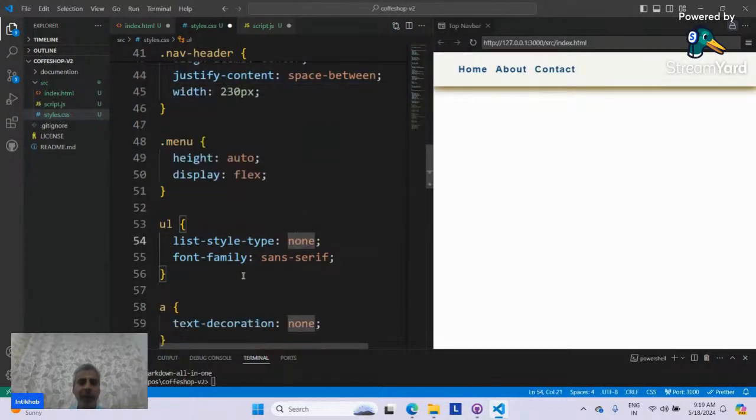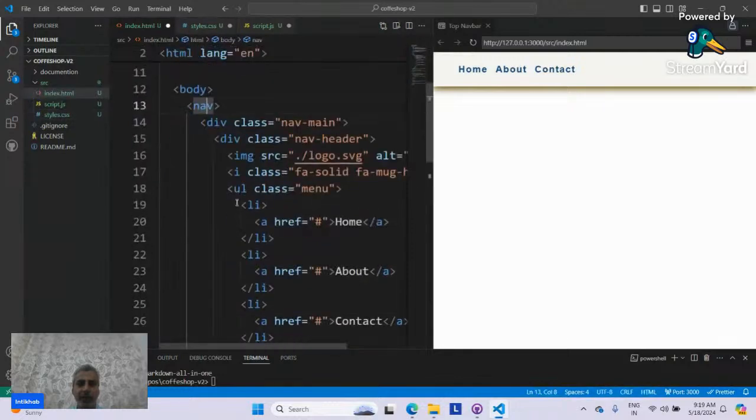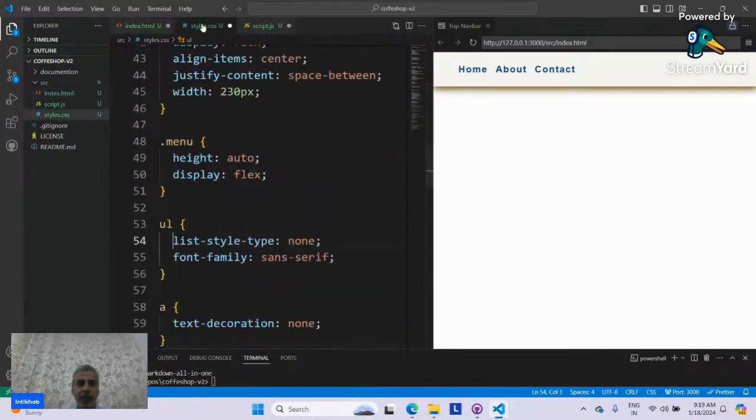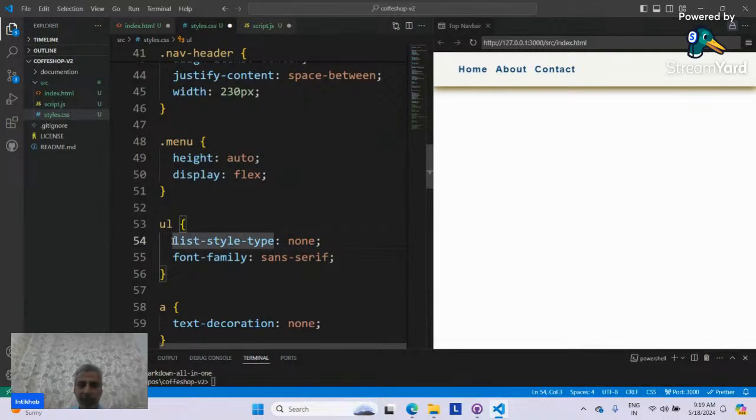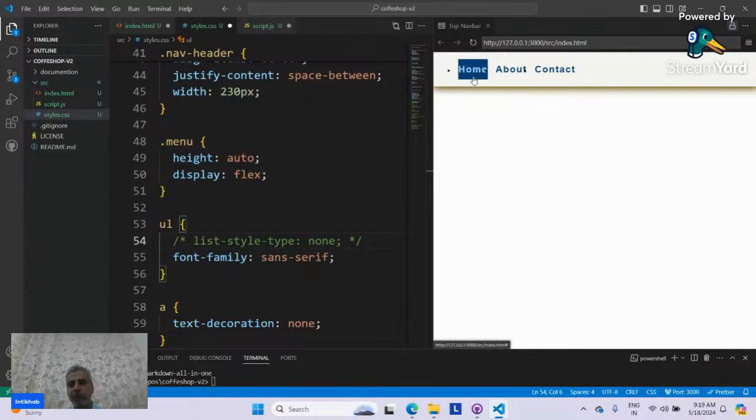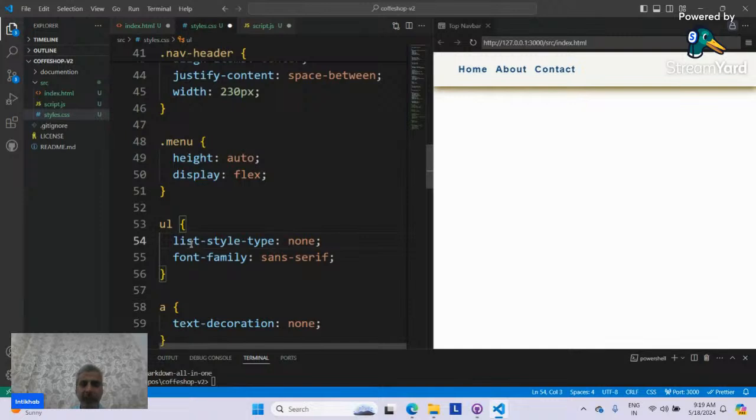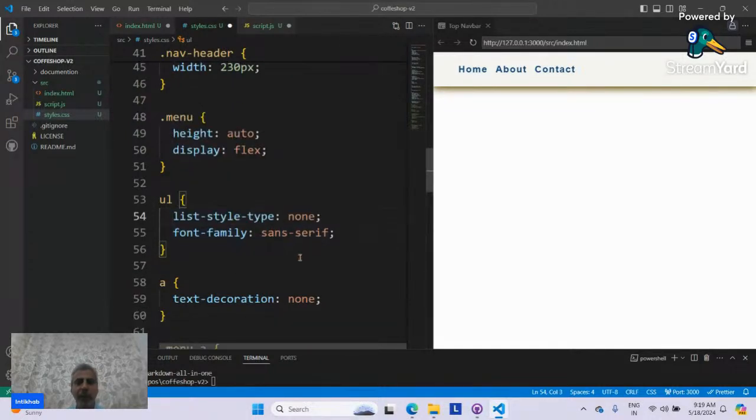Okay, now another point is UL, because in the HTML page we have this UL, an unordered list. The style applied is list-style-type equal to none. The property is list-style-type and the value is none. If I comment it out, you can see there are some dots in front of the menu items, which looks ugly. So we will remove it. If you remove the list-style-type, the dots are removed.